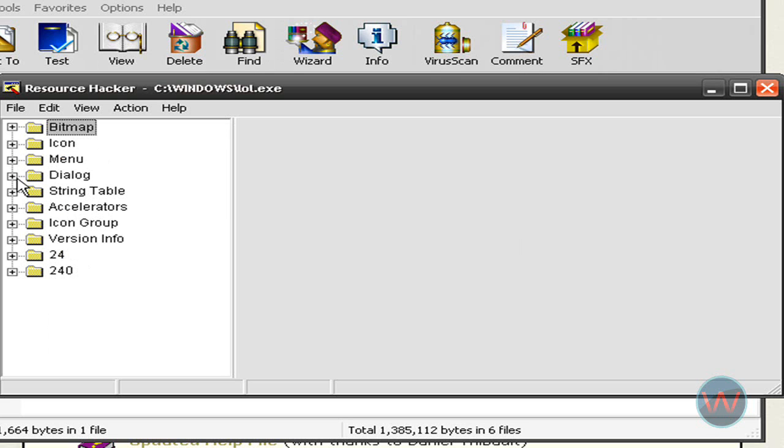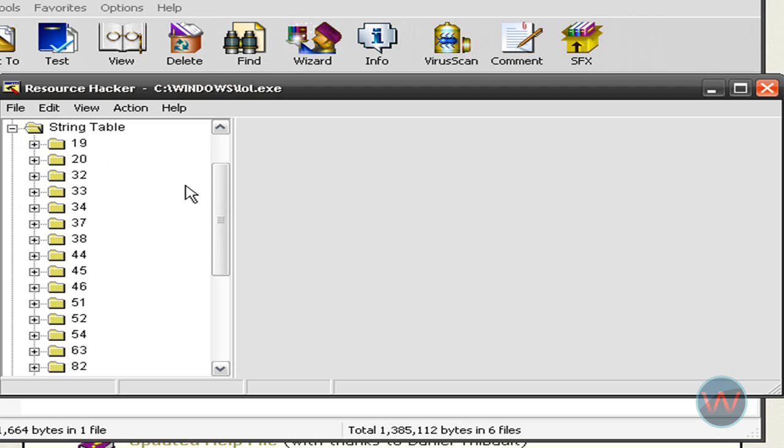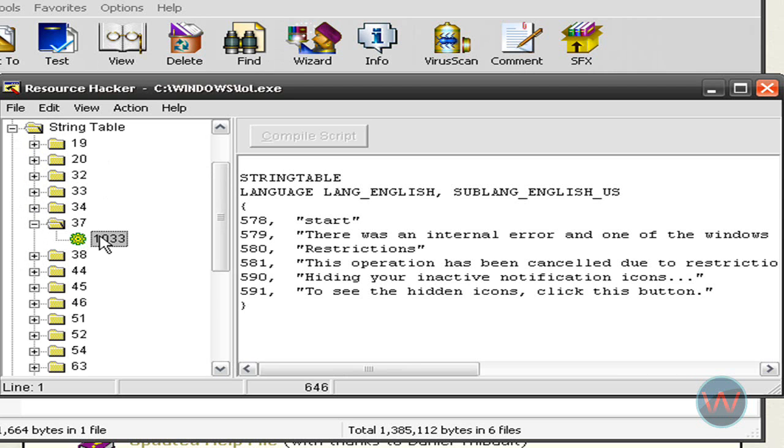Then to change your start menu text, or start button text, go to string table, 37, and then click on what's in there. Just change the start letters to whatever you want. Let's just change it to hello W. So just remember that, and then just click on compile script.